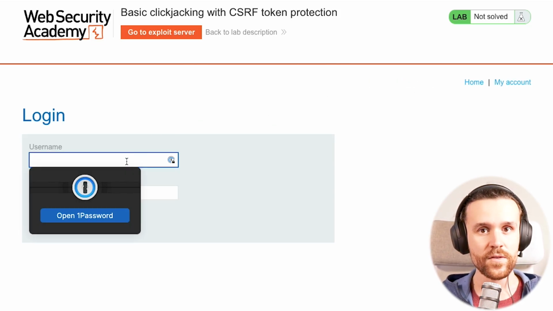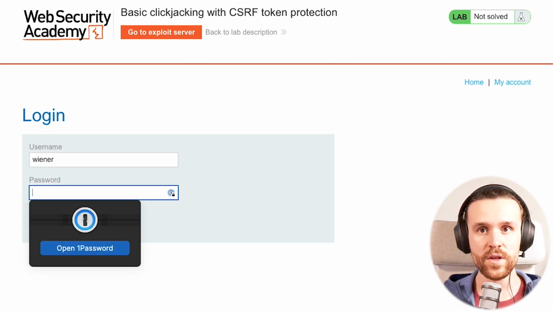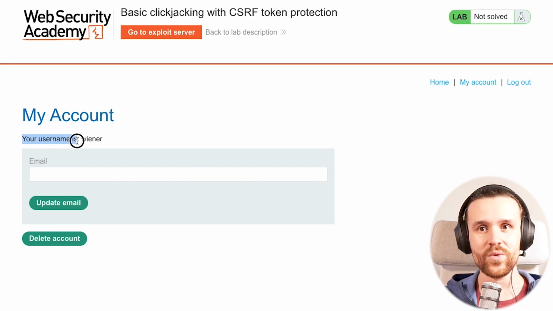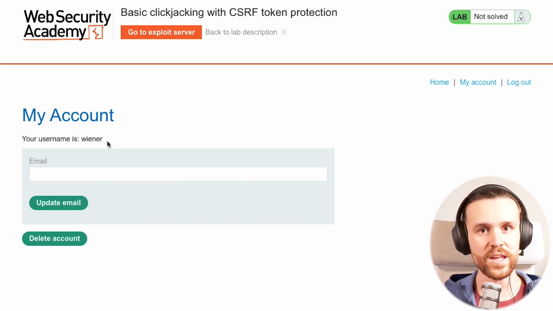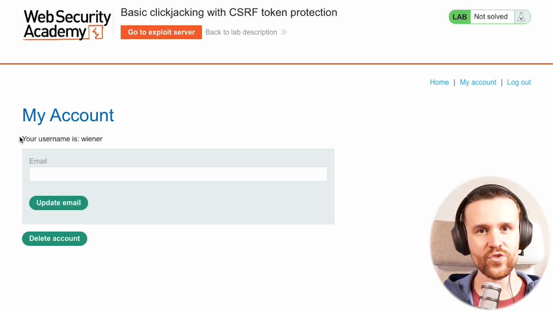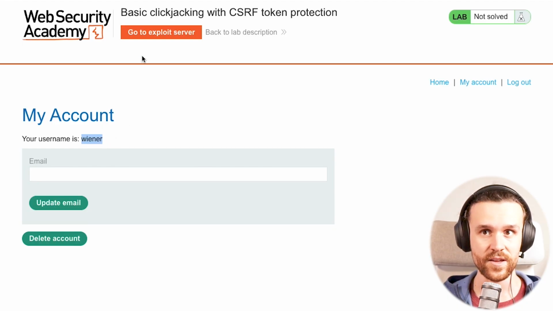And the lab gives us a user with the username Wiener, and the password is Peter. And now we see that we're logged in with that user. So next up, we're going to have a look around and we realize, okay, there's an interesting button that says delete account. So that is a little dangerous. And the idea in this lab here is to trick the user into clicking this button without him actually realizing that he's deleting his account right now.